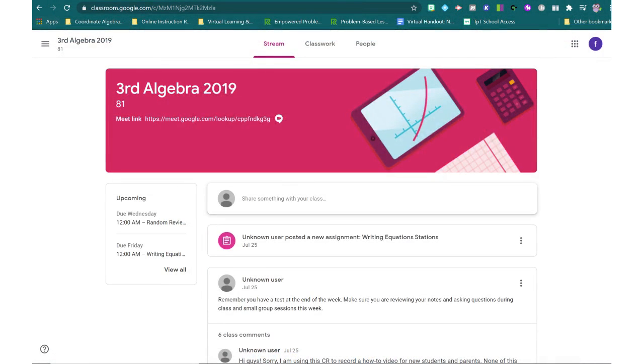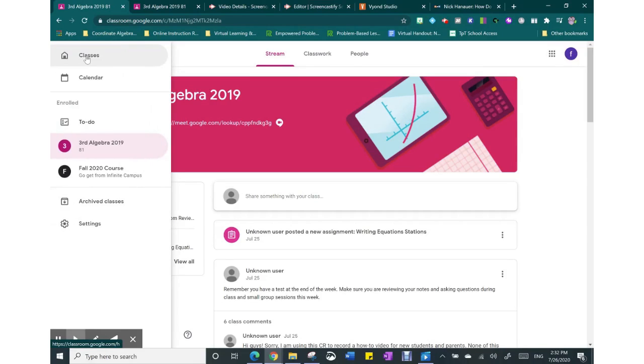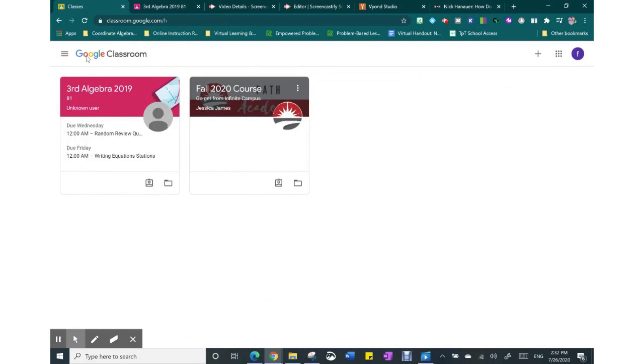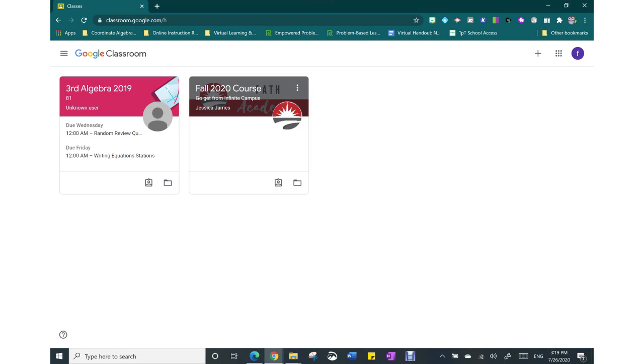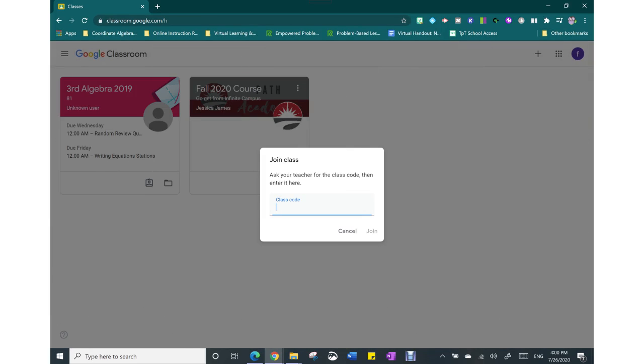At any time you are in a classroom and want to return to the dashboard, select the three lines at the top left and choose the Classes button. And back in the dashboard, if your child's teacher sent their class code, select the plus sign at the top right corner. This will give you the option of entering the class code to join their classroom.